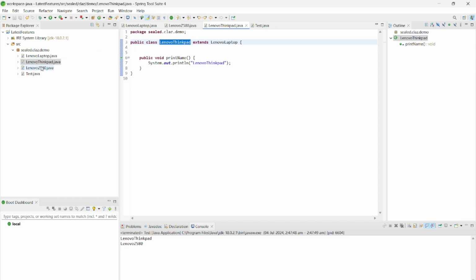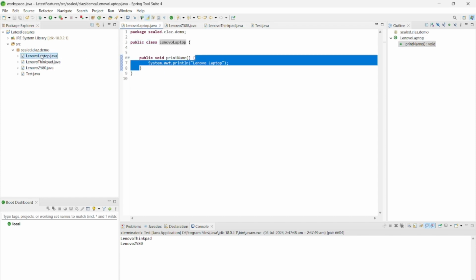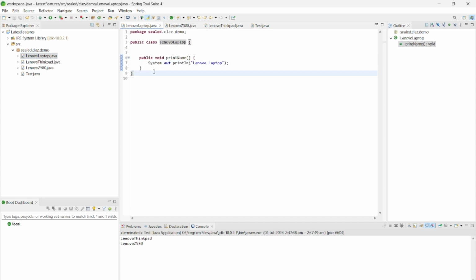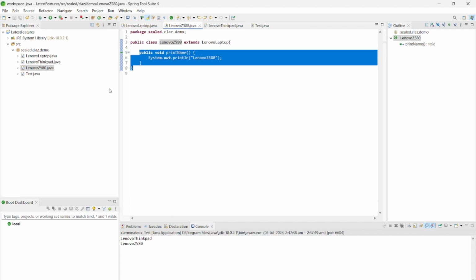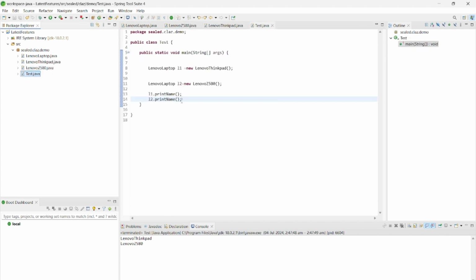By default, whatever method we have in the parent class will get inherited to the child class. But in case the child class already has the same method, then it will execute that method. So here Lenovo laptop L2 is equal to new Lenovo Z580.